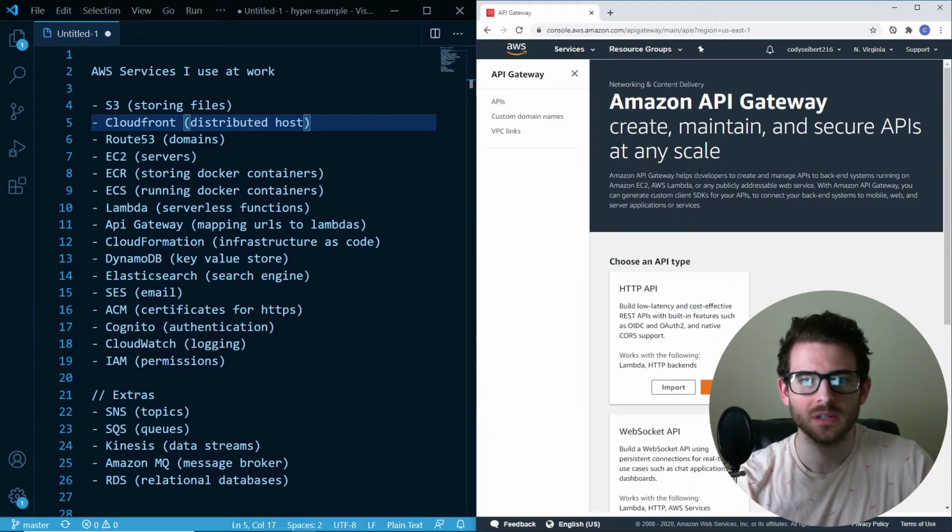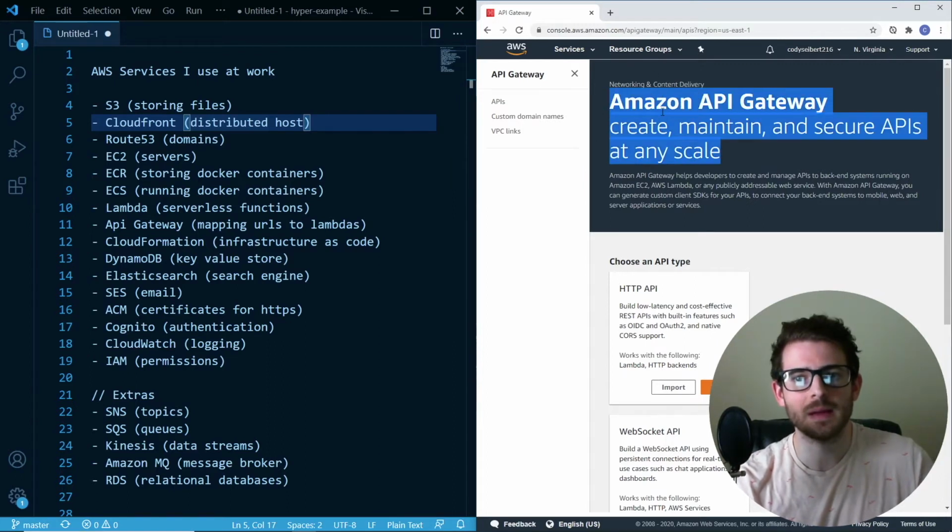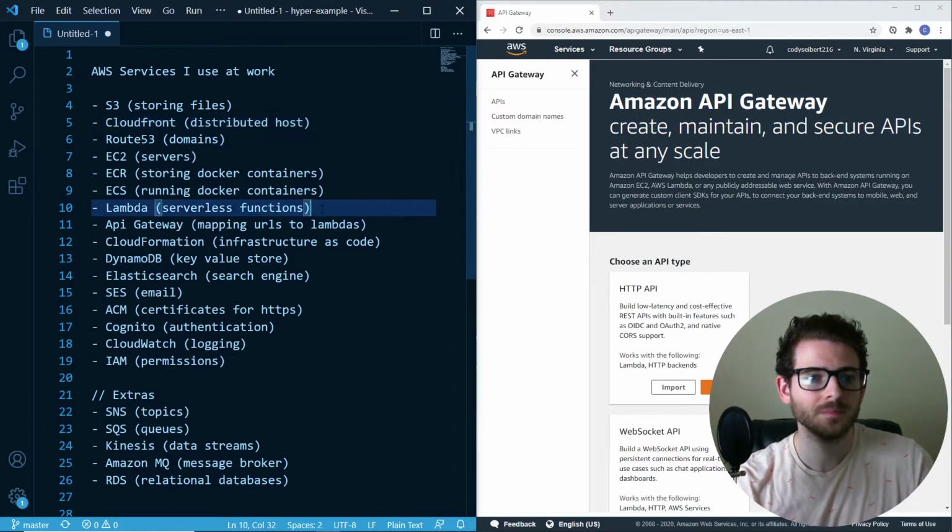Let's see what it says here. Helps developers create and manage APIs to backend systems running on EC2, Lambda, or any publicly addressable web service. Okay. You could dive into it more, but if you need to publicly allow people to access your internal Amazon services, you're probably going to be using this if you use Lambda. Let's just be honest. So check it out.